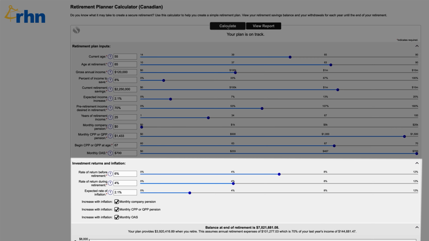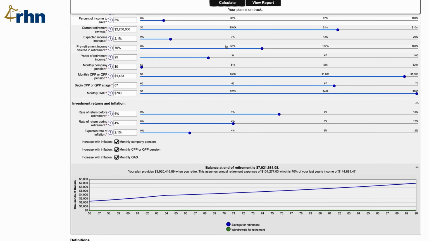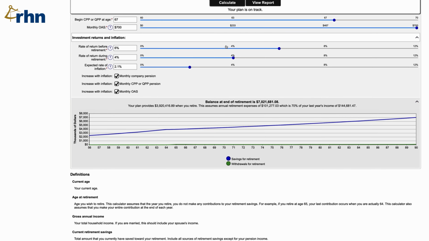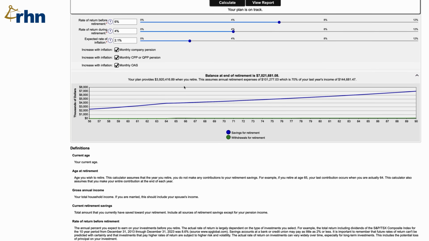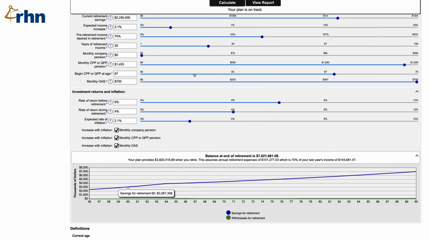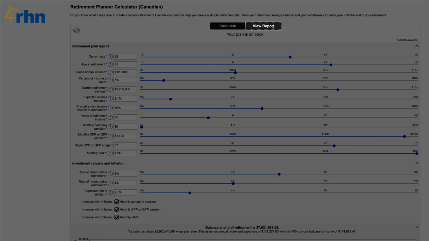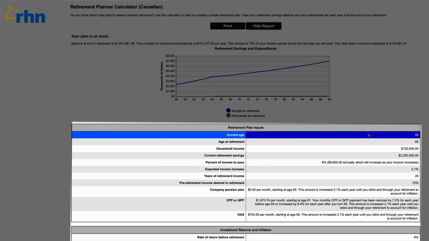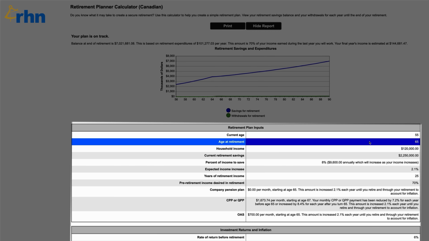The calculator shows your retirement savings balance and your withdrawals for each year until the end of your retirement. You'll see how your savings grow while you're working and how they change as you take withdrawals in retirement. You can also click View Report. You will see transactions from your current age to the end of retirement.